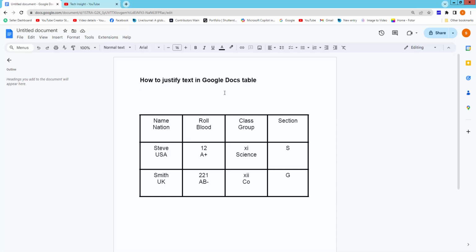In this video, I am going to show you how to justify text in Google Docs table. Let's get started. At first, you have to open your Chrome browser. Then open your Google Docs apps, then create your document. Now you can see here are my document with my table and text.